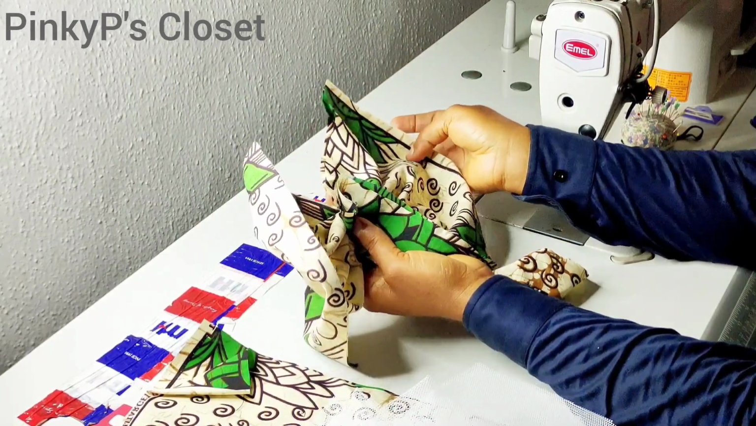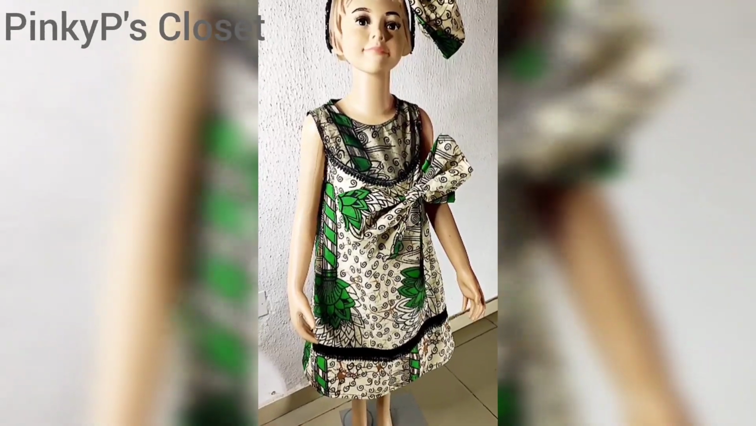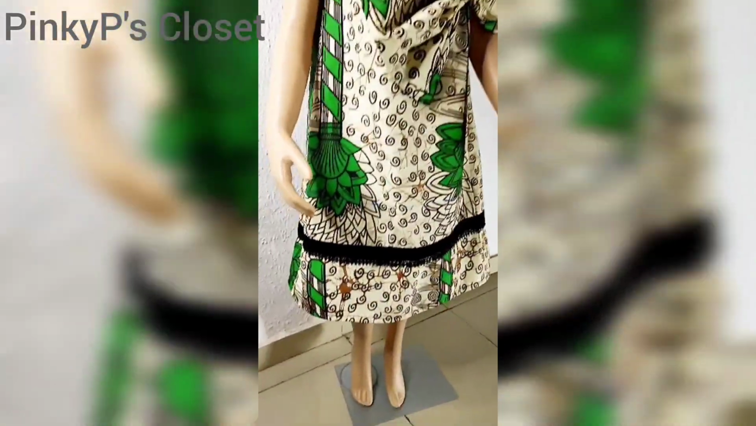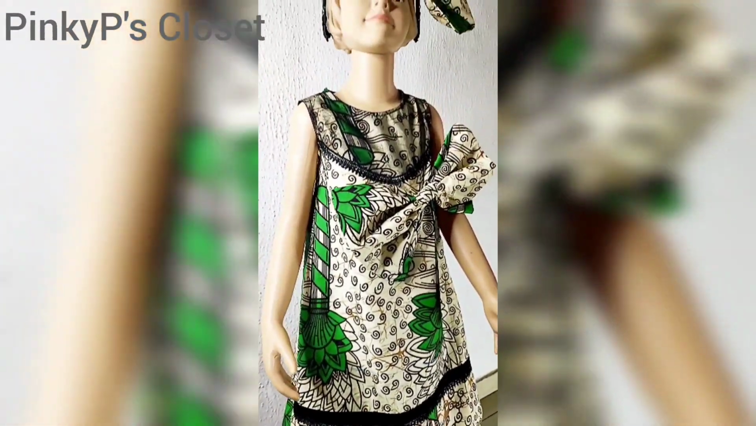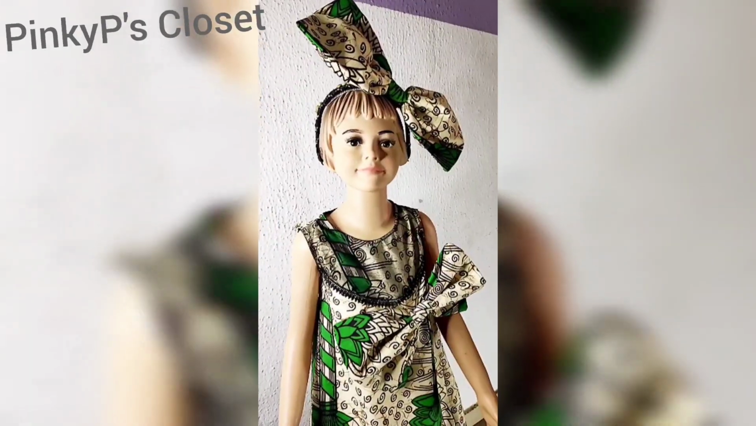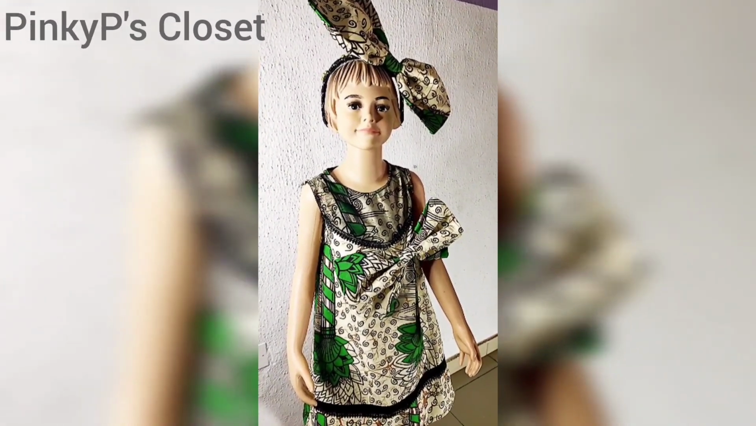Okay, soulmates. So thank you. This is the finished look of our gown, soulmates. I hope you like it, and I hope this tutorial has been very helpful to you.